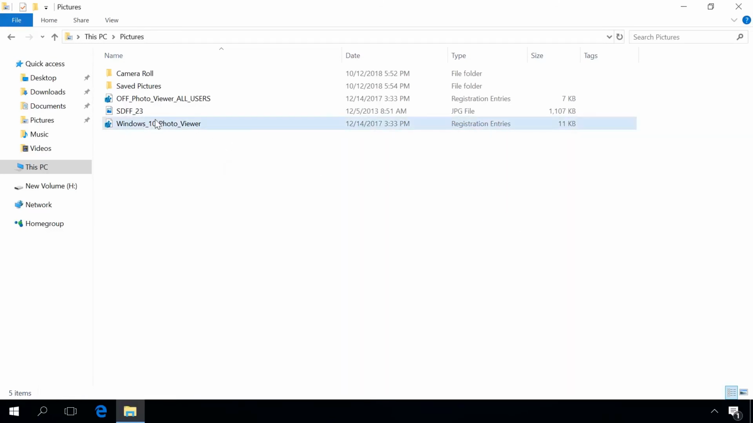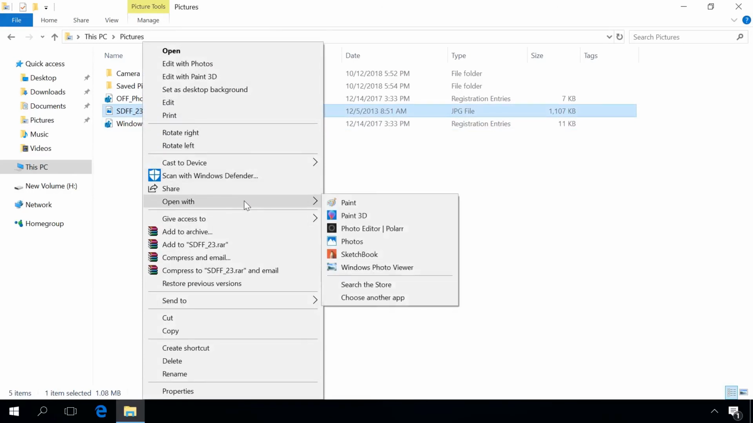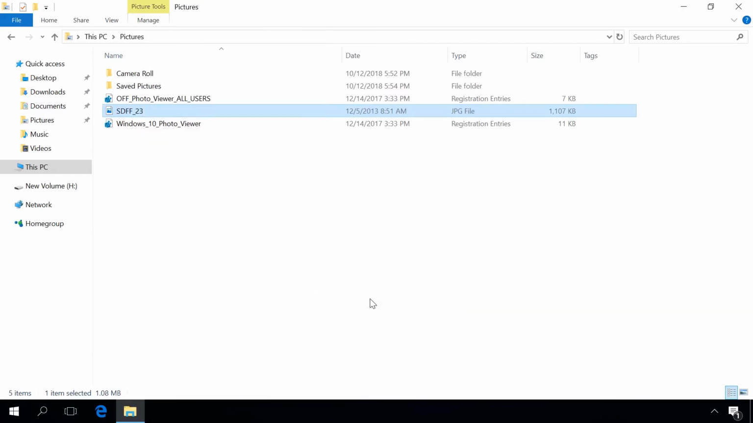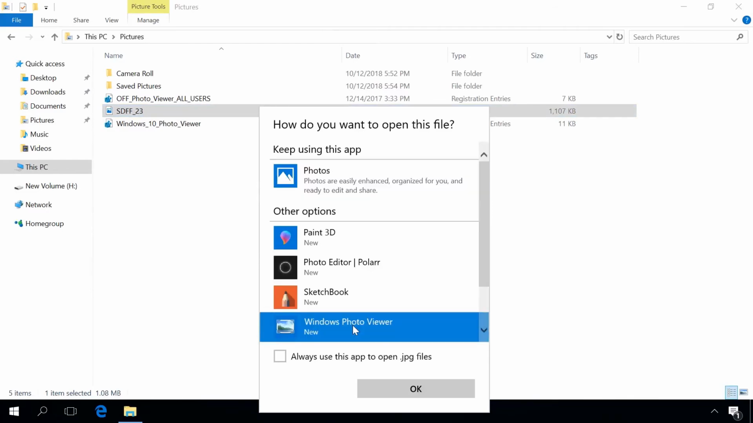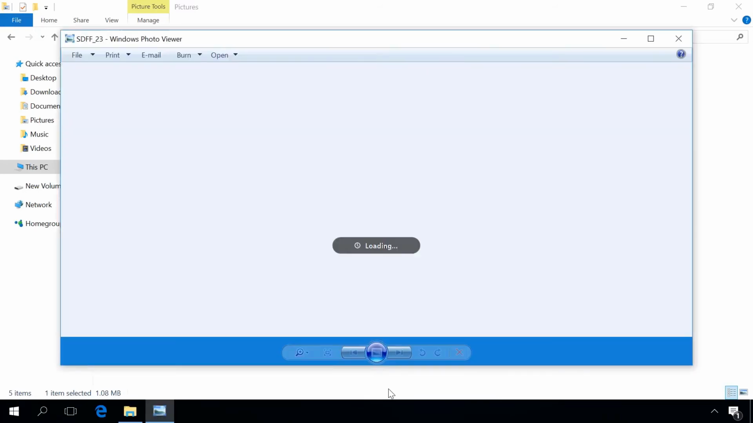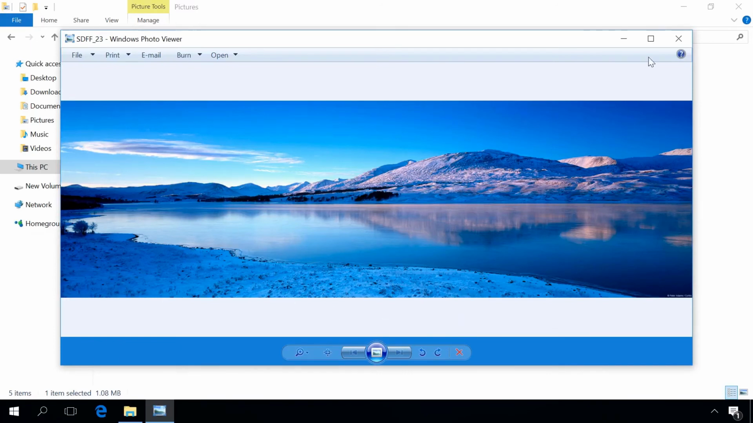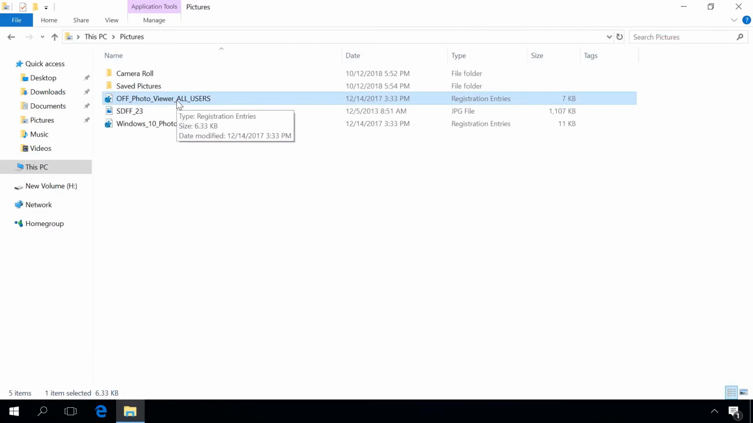After the changes have been applied, just right-click on the photo and select Open With, choose another app and select the one you like from the list. The archive will also contain a special reg file to cancel the changes you have made.